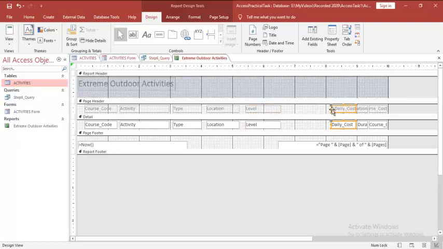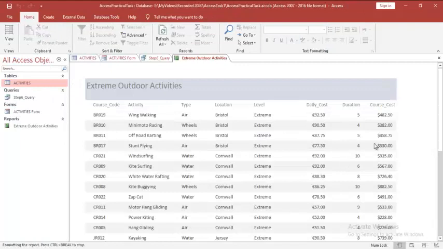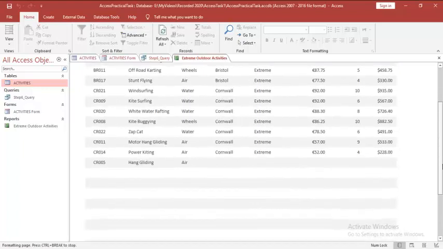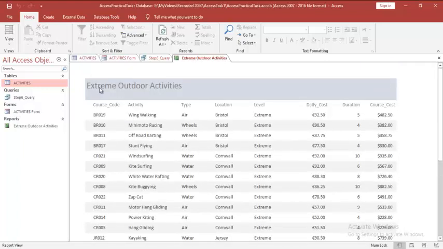Daily cost, move it a little bit, and duration. Finally, with the course cost, I'm going to check this with the report view. Alright, great. I can move the daily cost a little bit, but it's looking great. Now, it's with the title Extreme Outdoor Activities. Alright. Now, calculate the average daily cost below the daily cost column and format it as currency.